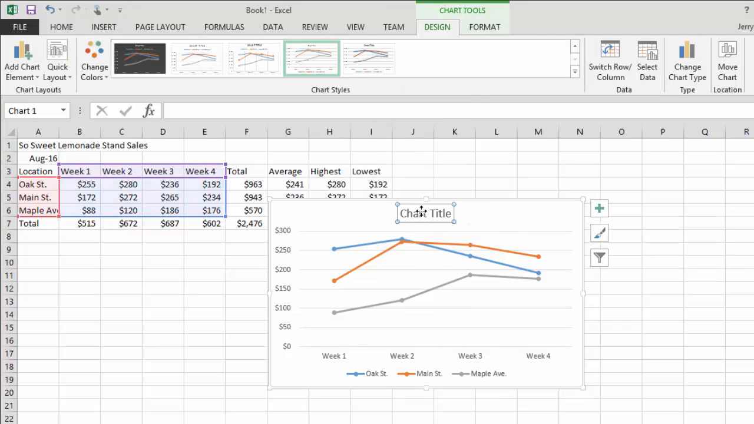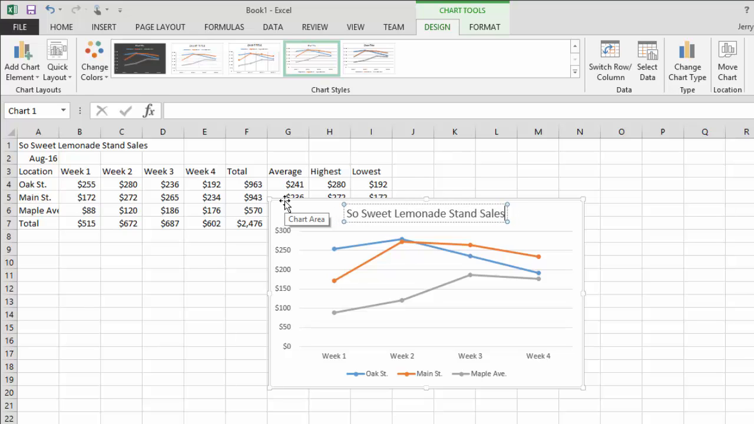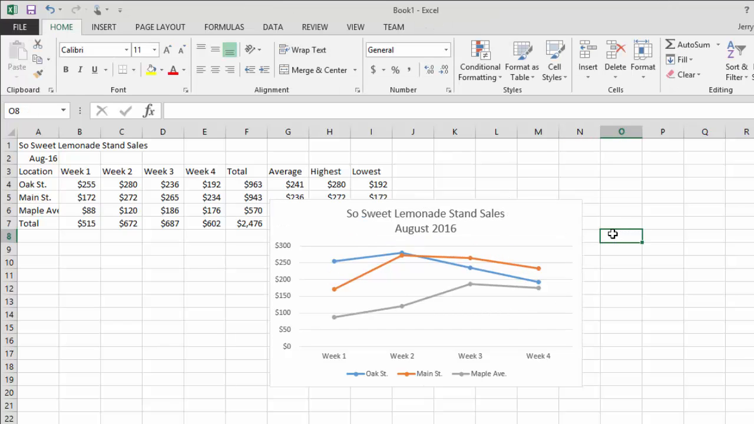Okay, and we're going to set a chart title here, and the easiest thing to do is normally just put whatever you typed in as the title of the sheet in here. So Sweet Lemonade Stand Sales for, well, actually we're not going to do 4. I'm going to press enter. August 2016. Okay, so we've got that typed in, and when you're done, you just click off somewhere, and there's your little title.